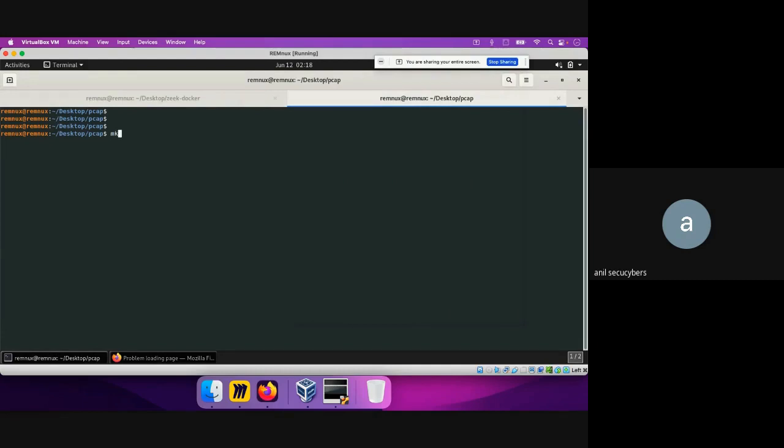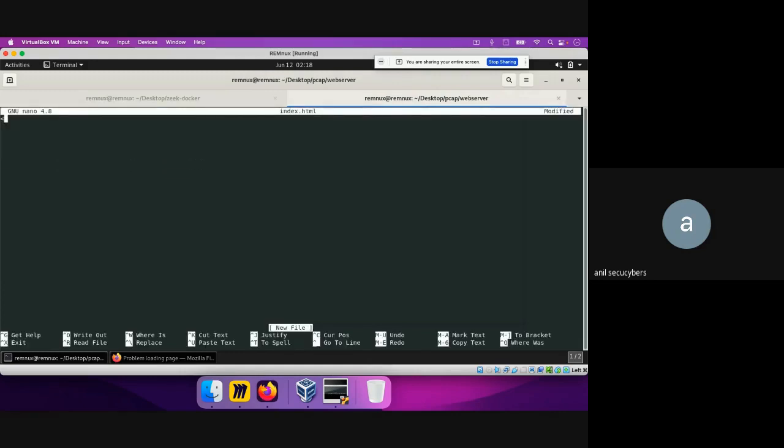I'll name it randomly, like web server. Any name you can give. I'll go inside this web server, and the first thing I'll do is create index.html, for example. In this I'll quickly write an HTML tag, and a title, security training. Then a body, and I'll just say hello everyone, and close this body tag.